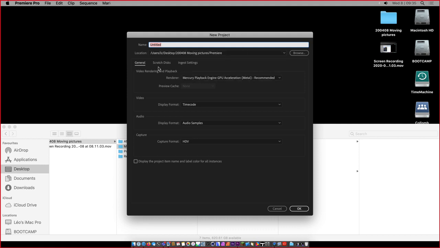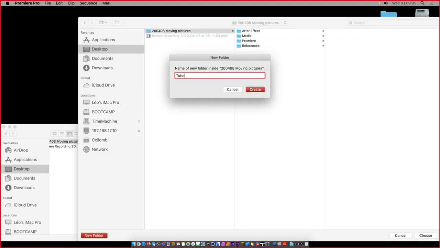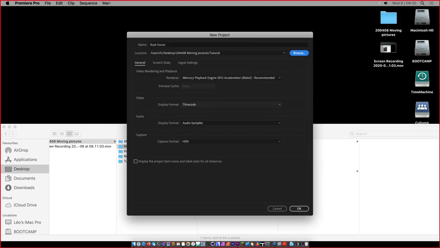So you want to create a new project. We'll call it Boathouse. I'll save it on the desktop, like so, in its own folder. And then you can just click OK for the rest.